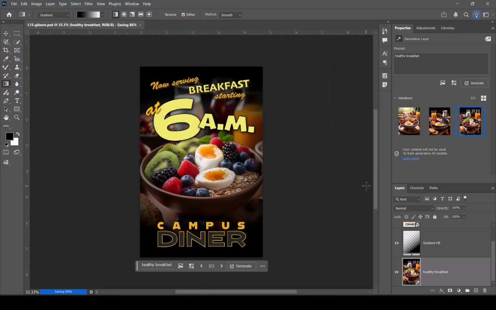I'll press OK. It's common for the first results of a prompt to be too far from the image you actually want. Photoshop offers ways to make the results closer to what you want. In the Variations section of the Properties panel, hover over the first variation and click the ellipsis menu.